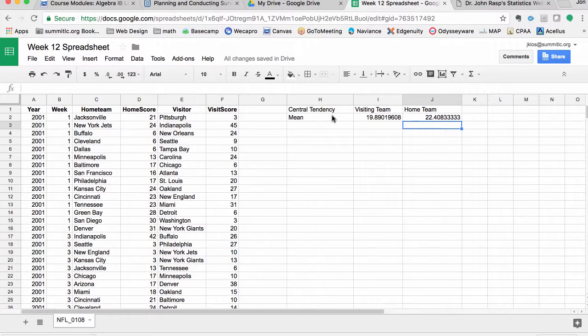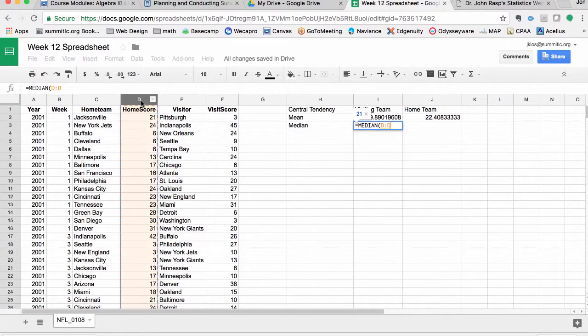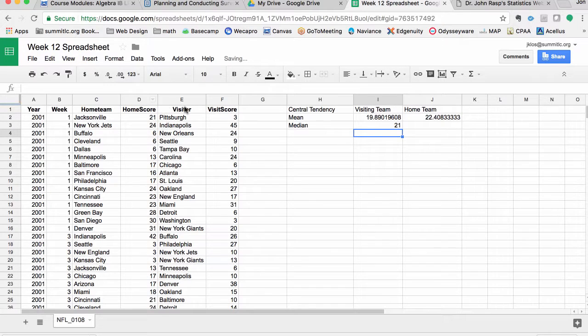But that's the mean. Let's calculate the median. That's another way to find the middle. So we're going to find the median of the visiting team. This time I click equals. And there's a median function. Start typing median, it pulls up the median value in a numeric data set. Still going to do column D. And so the very middle number, even though the average was 19.8, the very middle number of all these numbers is 21. Let's find the median for the home team.